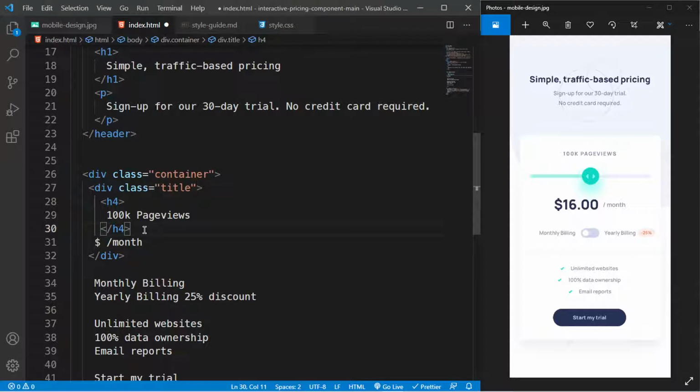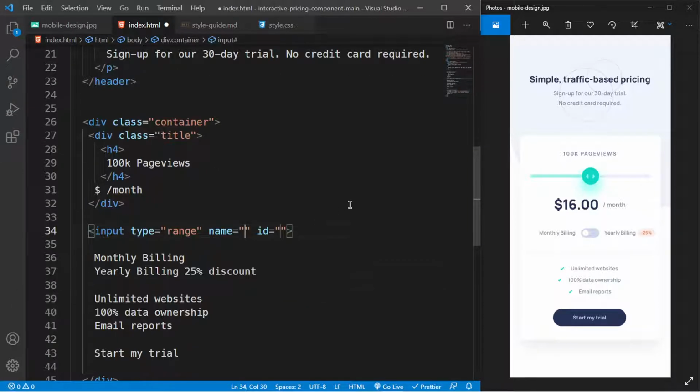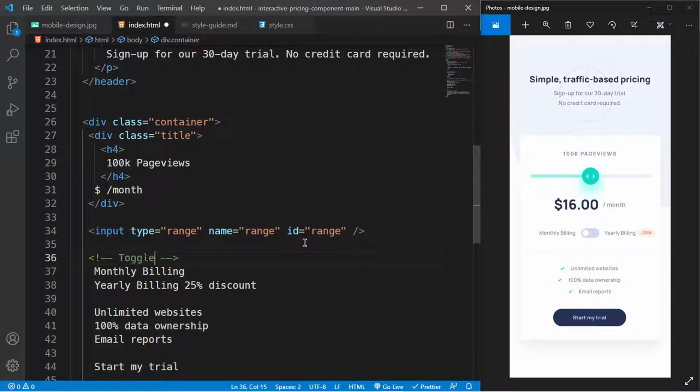And then what else? Let's say after the page views, we have our input. So let me create that. So I'm going to say input with the type of range, like that, with the name of range, with the ID of range, like that. And then below this, we're going to create our toggle. So I'm going to just say toggle here.